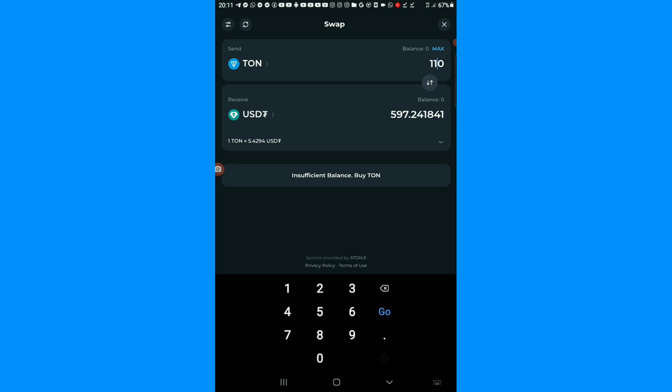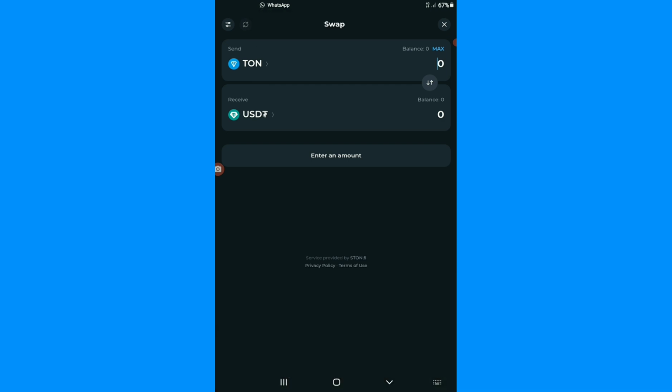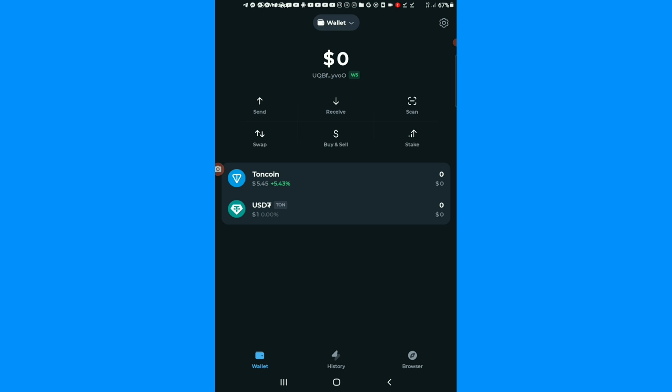Then the next thing I have to do is to tap on confirm, and after tapping on confirm, the transaction will take place immediately. It does not take too much time. When I go back to my Tonkeeper, I will see that my USDT has been credited. It's no longer going to be 0. It's going to have USDT there because I've converted my TON to USDT.